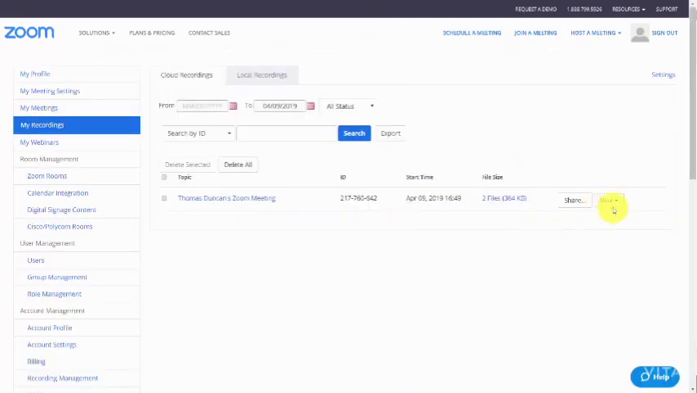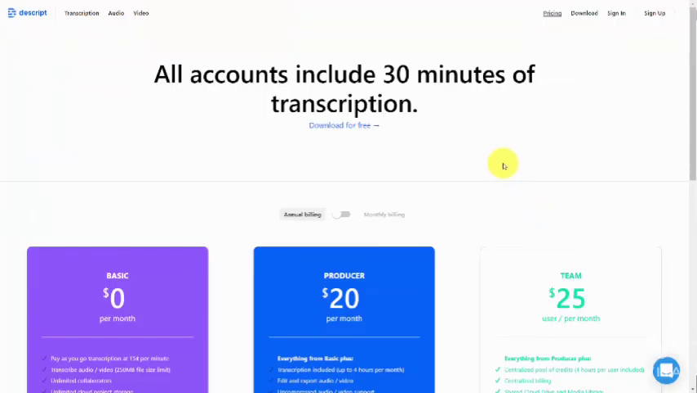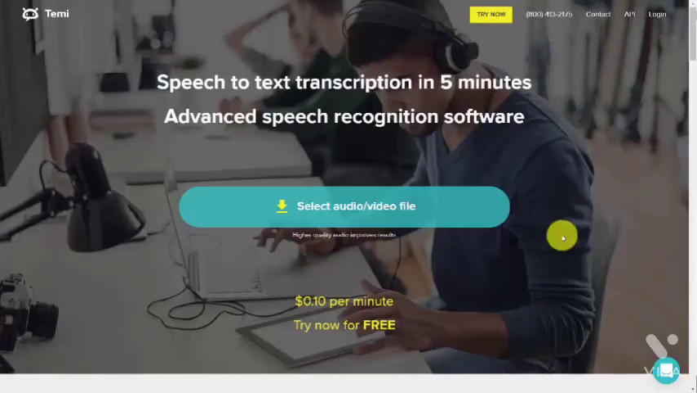However, one thing that you can do is take your recording and download the file to your hard drive. Now that file will appear as an MP4. One option is to use the third-party system Descript, which has both a free level as well as a paid level and a team level. You can also transcribe using Temi.com, which also offers a machine transcription for a low price.